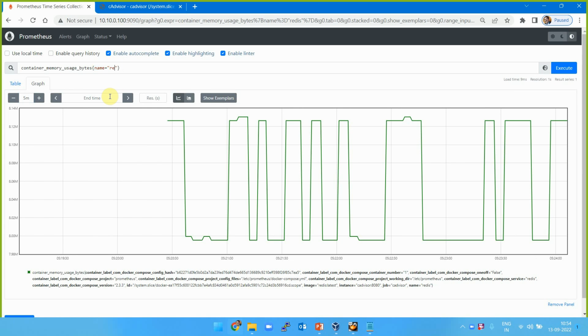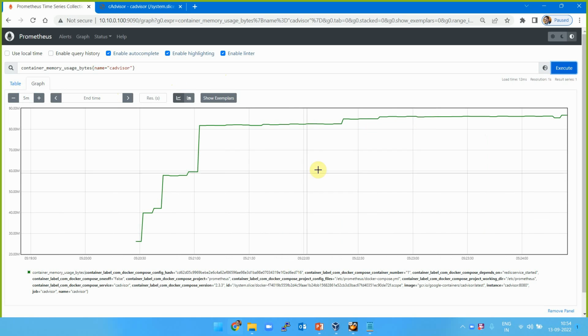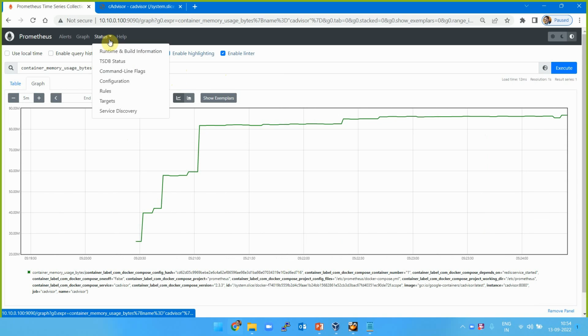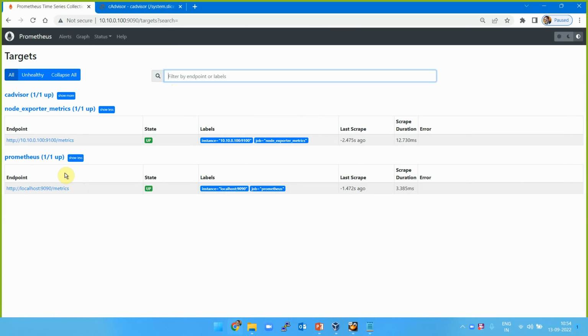If I want to use it for cAdvisor, I can use cAdvisor, yes. So this will show me the memory usage for cAdvisor. Similarly, I can check for Prometheus also. What all metrics are available, you know it very well. Go to the targets, check that cAdvisor target, and check the metrics which are exposed by this.